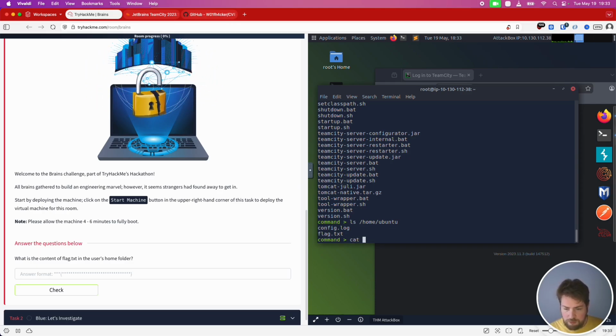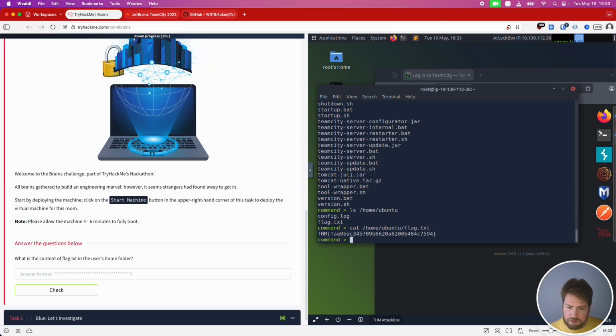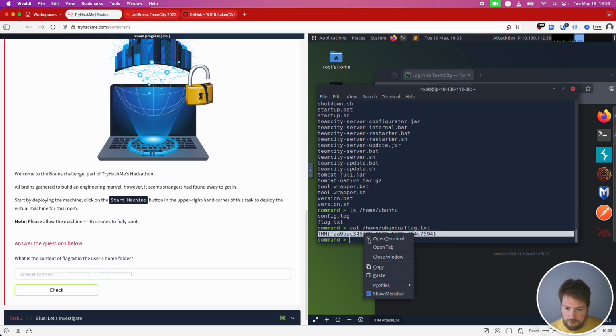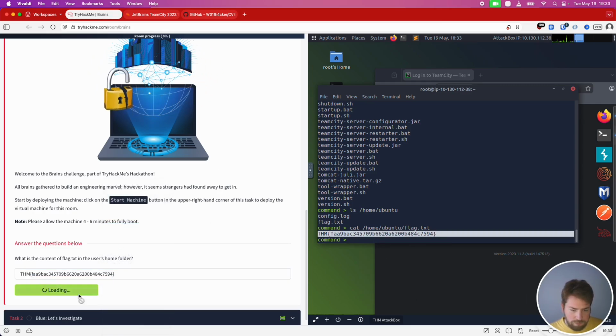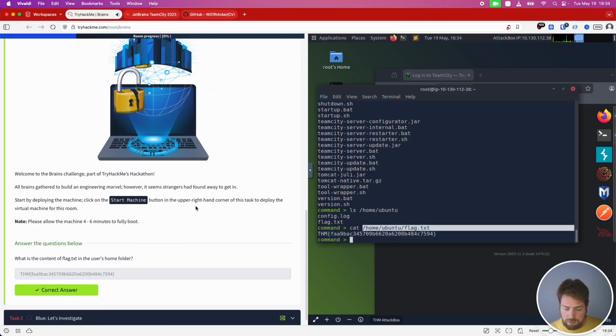And we can simply output the flag with the cut command like this, because we have shell access. And then we can paste it in. And we hacked the machine. We are user Ubuntu on the victim's computer using this exploit.